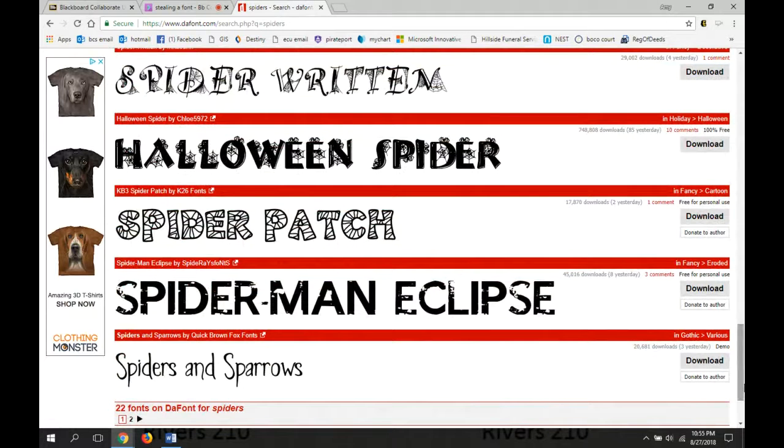Now, if you wanted to download one of these, you find one you like, come over here to the right where it says download. It says free for personal use. This one says 100% free. If it says it has a price, for goodness sakes, don't get it. Don't pay for anything. And you're going to click the download button.